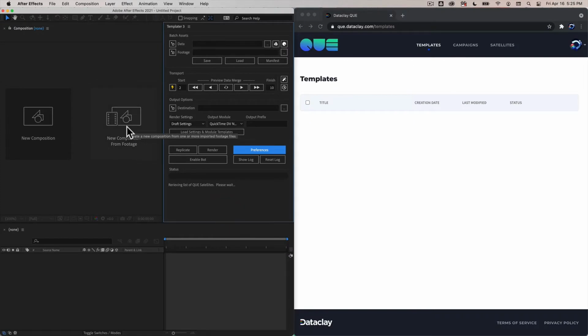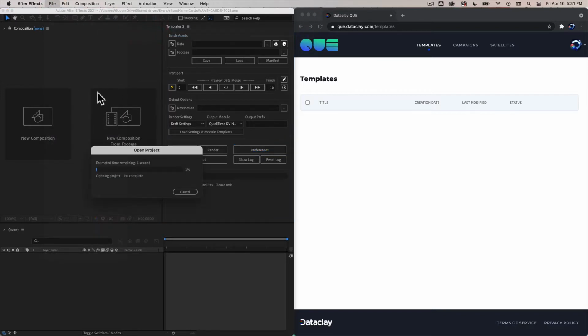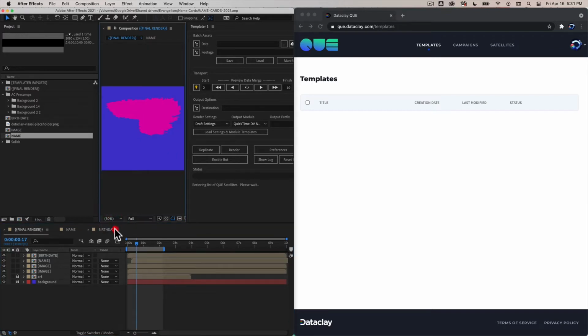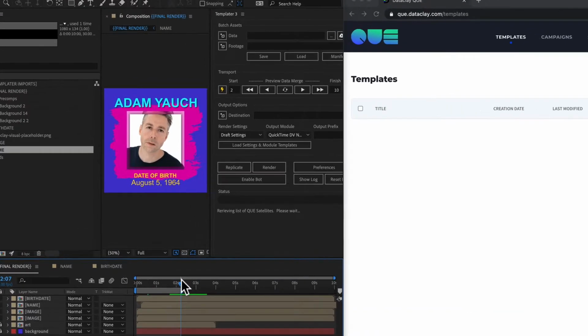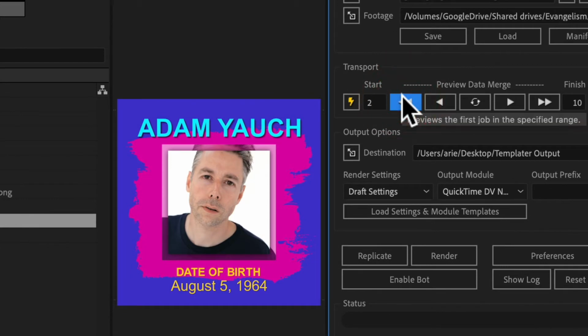And what I'm gonna go ahead and do is open up a new project that I've been working on that has some data that's already connected. So what I'm gonna go ahead and do is open up that project file. Let's see, open recent, name cards, and open that up. And let's go ahead and just make this fit. And basically this is just a project file that's linked to a photo and person's name and their date of birth right here. And then let's go to the beginning.